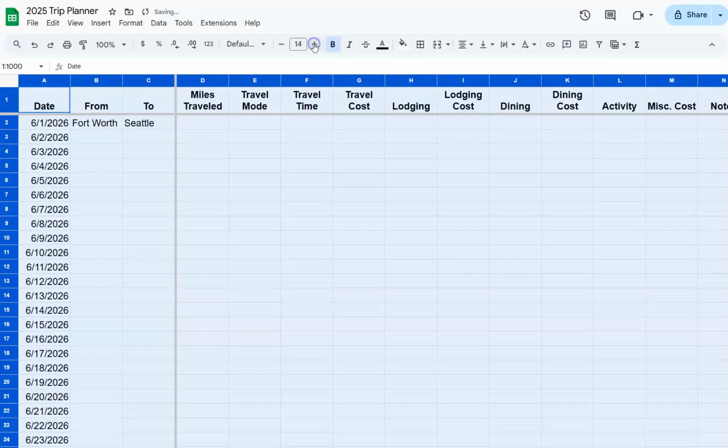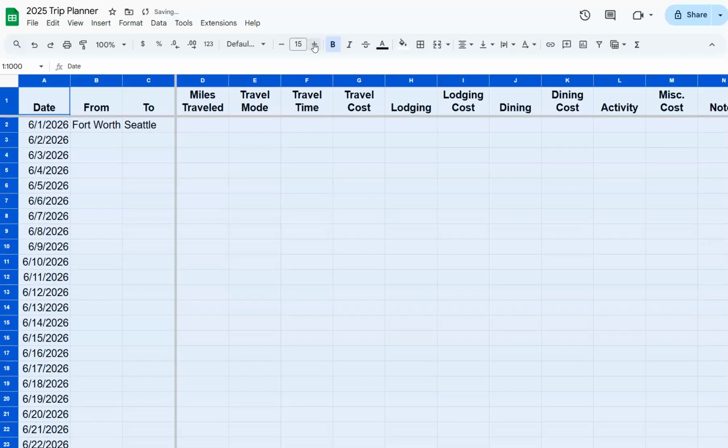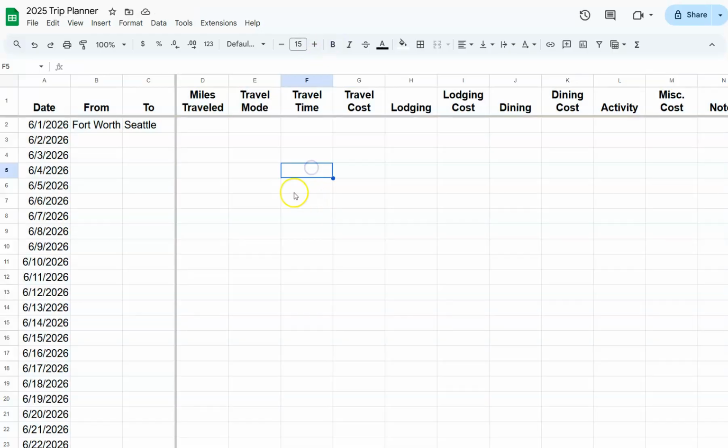So now 13 and 14 and 15. So this looks a little bit bigger for me. I kind of like this a lot better. So now I've got a size 15 for my headers, and then, let's see, I guess 15 for everything. So it did make them all the same.